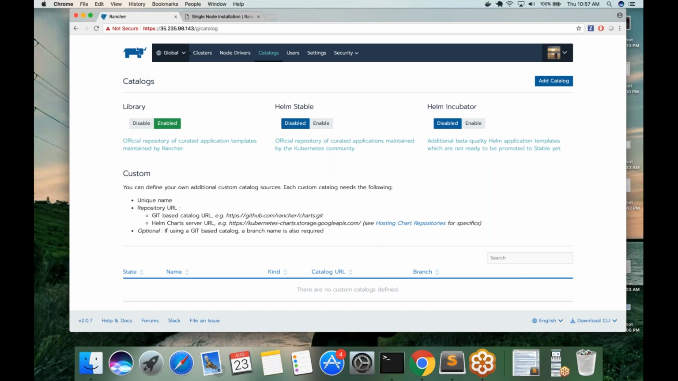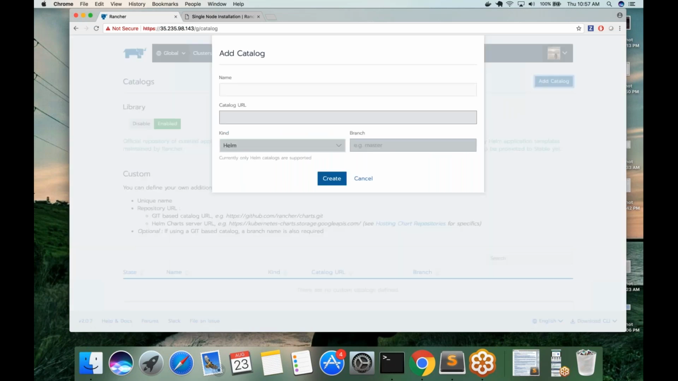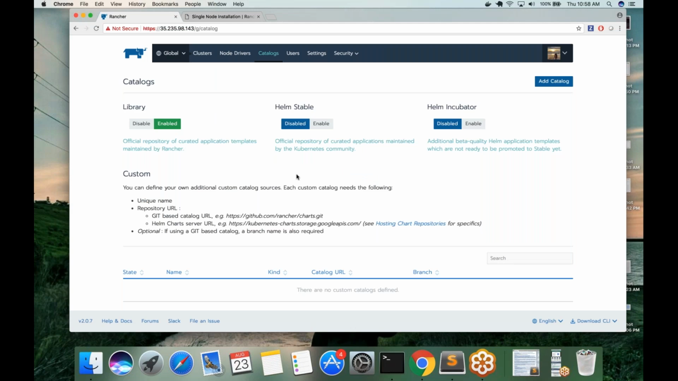You also have the option of adding a custom catalog. So if you have your own curated list of catalogs that you want people to use, you can go and add a custom catalog. Just give it a name and a URL. Currently, we only support Helm catalogs, so it just needs to be a Helm catalog and we'll be able to use it. I'm going to go ahead and show adding a catalog.